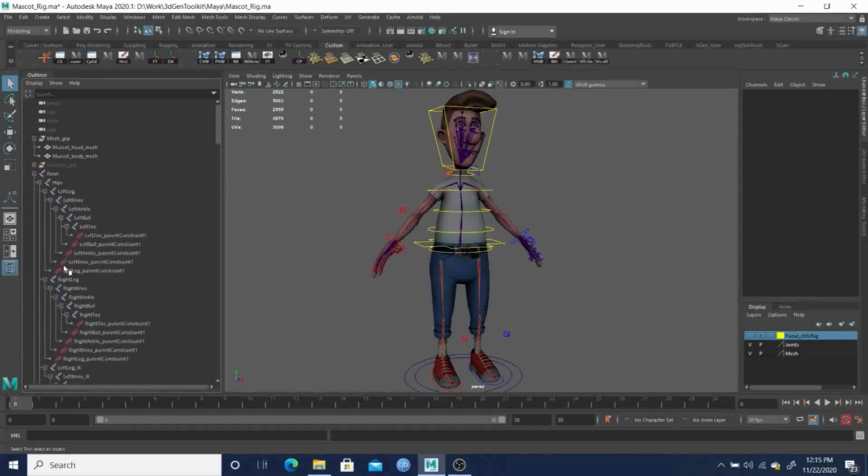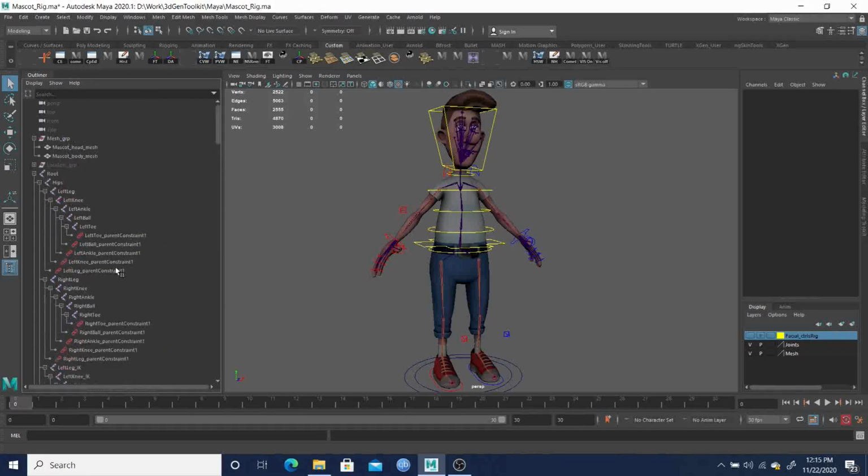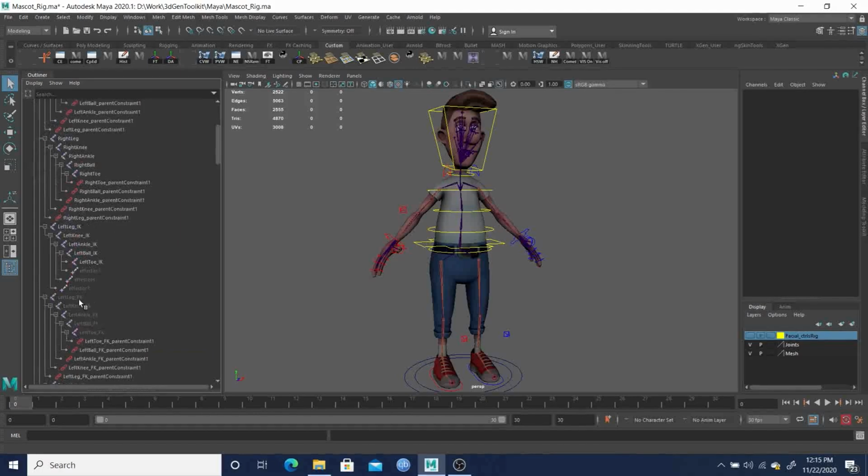inside the root system. Okay, and we can see that those are the joints that we have, so this is our joint selection. What we want to do is select everything except we don't want any parent constraints, and we also do not want any IK joints, effectors, or FK joints. So no constraints, no IK joints, no FK joints.